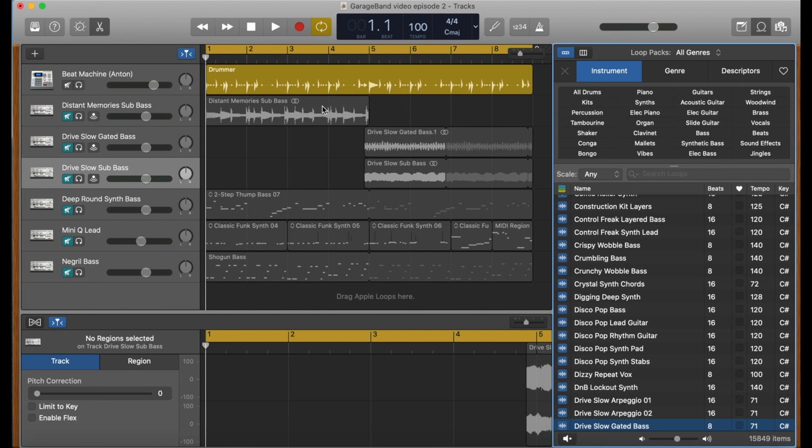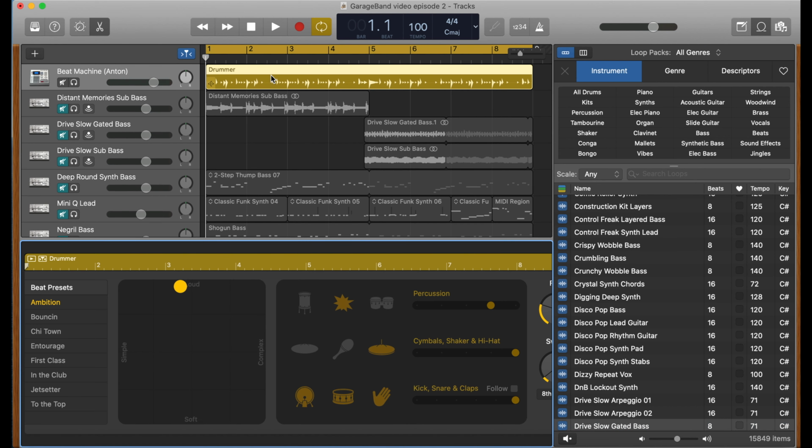So I went through different bass sounds that I wanted to add because that was kind of the next instrument I wanted to add besides the drummer. So this is the drummer from the last episode. And I thought that was a cool beat that we could work with. The tempo is still 100 where I left it.